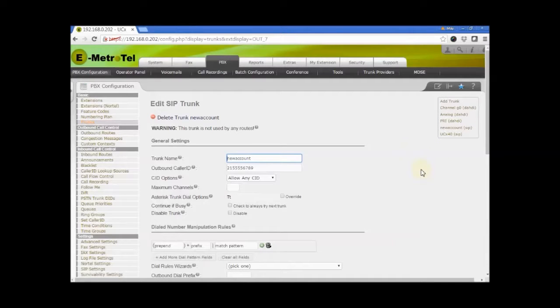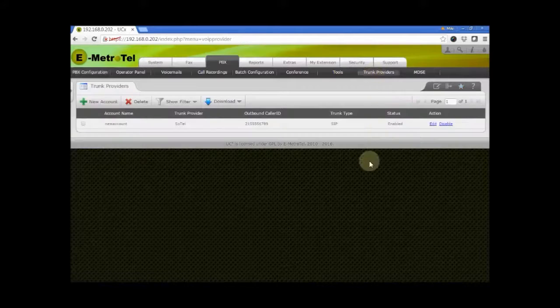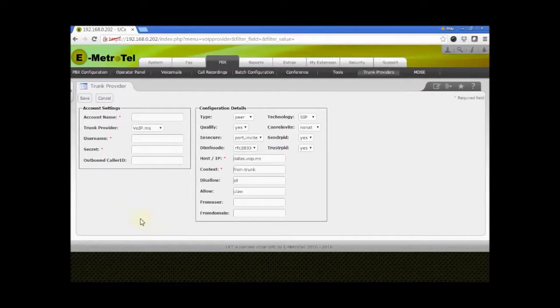Now we return to the Trunk Providers page to add another account. This time, we add an account from a trunk provider that uses IP-based authentication. With IP-based authentication, the username and secret fields are not required, hence these fields are disabled. Instead, authentication is based on the IP address of the host. Under configuration details, enter the IP address of the host received from your trunk provider. Click on the Save button to create the account.